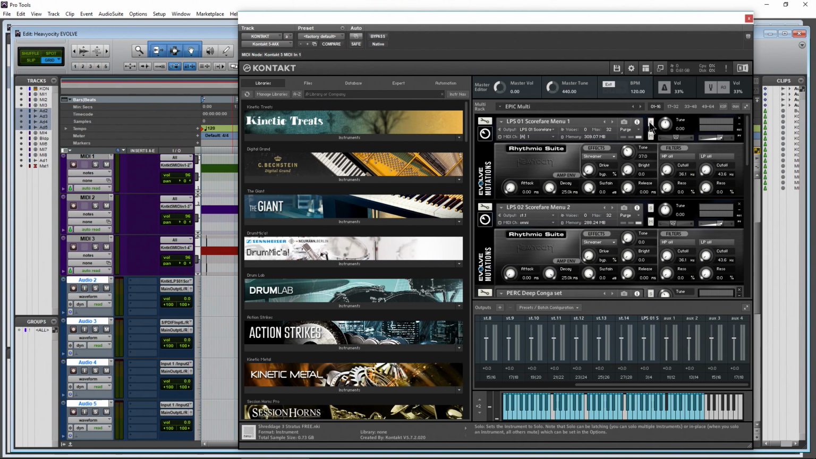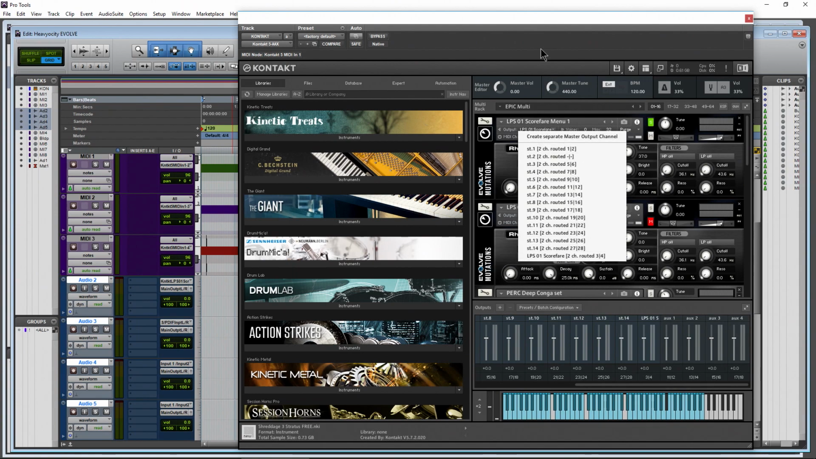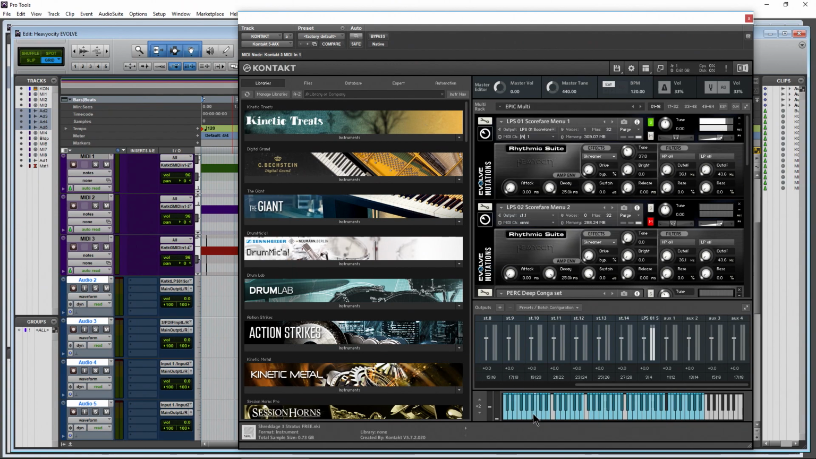Let me just solo just that one because we have it going out the audio here. And play in here. We get the input here, and that's routed into Pro Tools. So now I monitor that audio track.